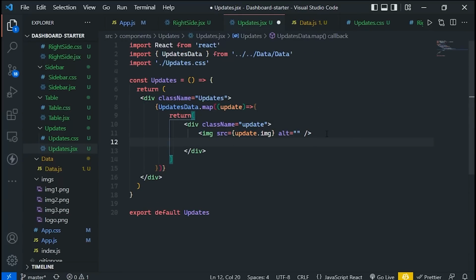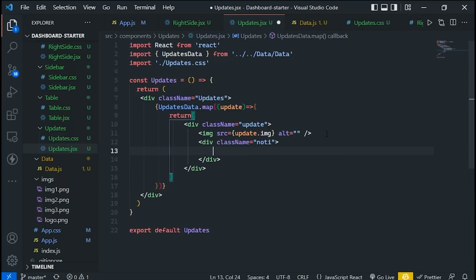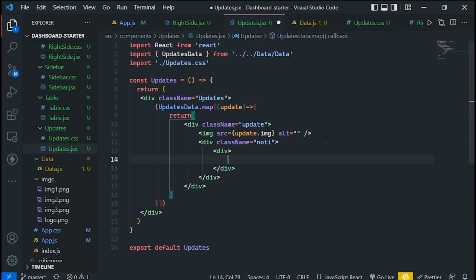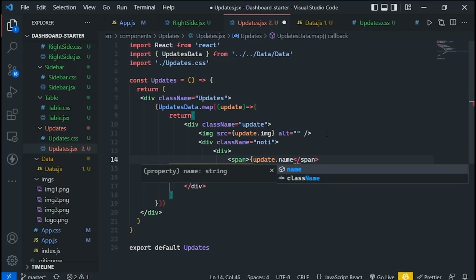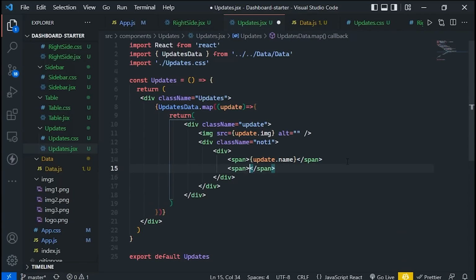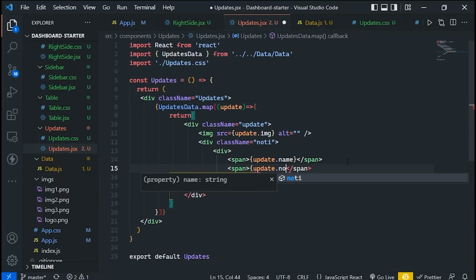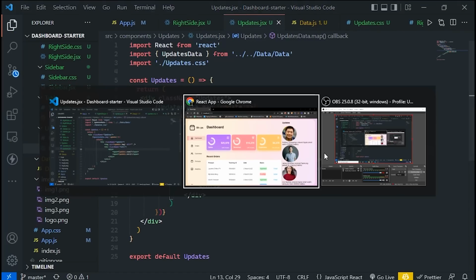After this it will have a notification, so I am making a div noti, and then I am making another div. Inside this div, first of all I am making a span, and this span will have the update dot name of the customer. Okay, and similarly it will have another span, and this span will have the notification that we have received against this customer. Okay, now let's save and see.